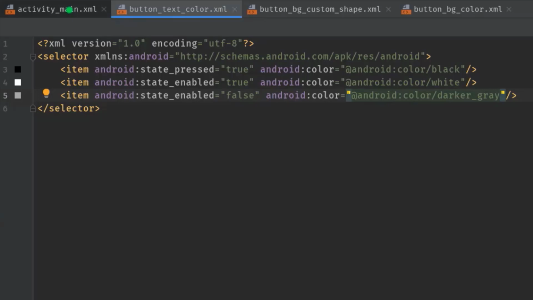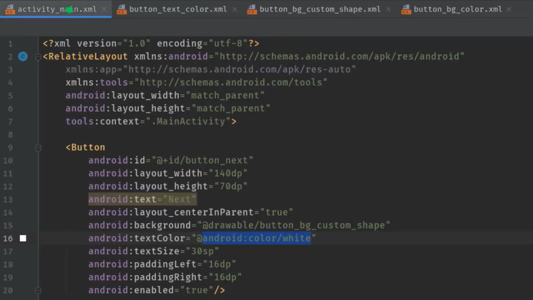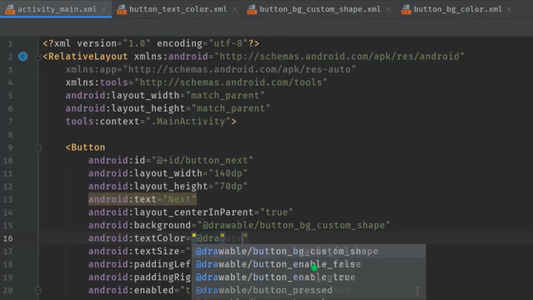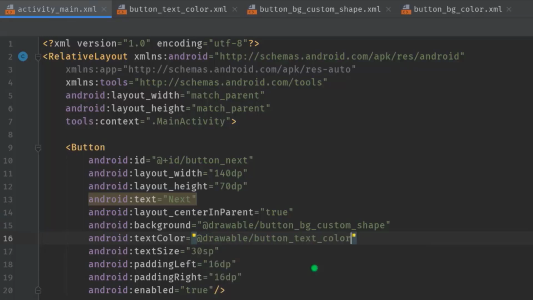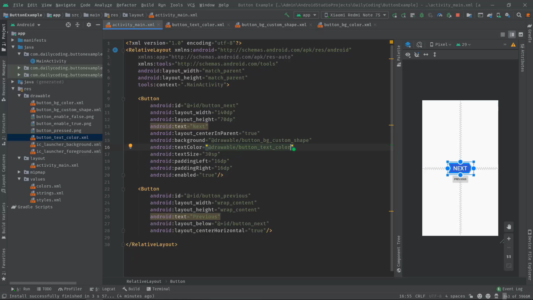Let's move on to the activity_main.xml. And this is where we have to refer to our drawable. So @drawable/button_text_color. And this is how we should use a selector drawable for changing the text color of any widget. Anyway, now let's just run this app.